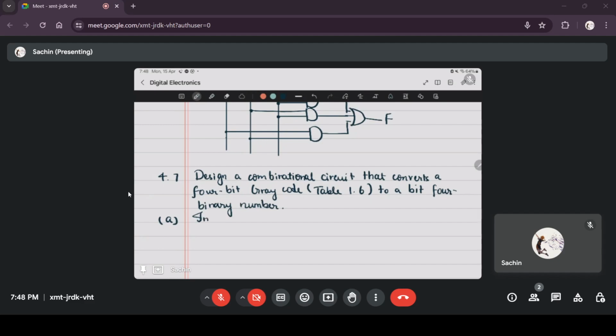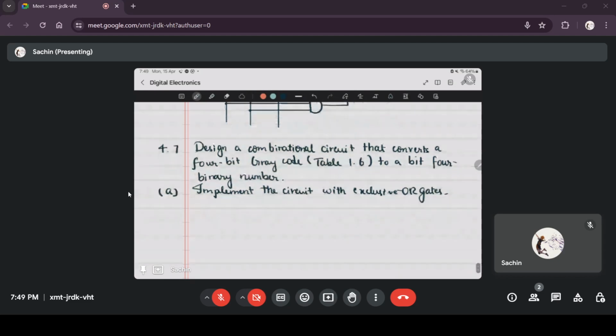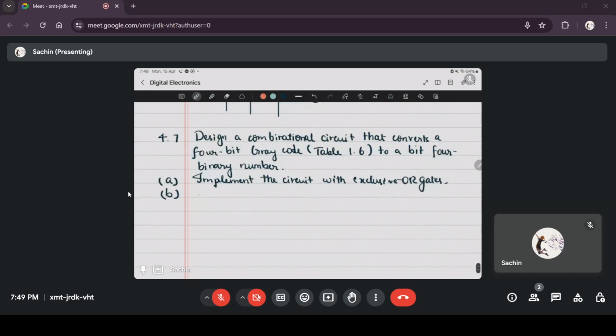First part, implement the circuit with exclusive OR gates. Second part, using... second part is again very long, we'll skip that.